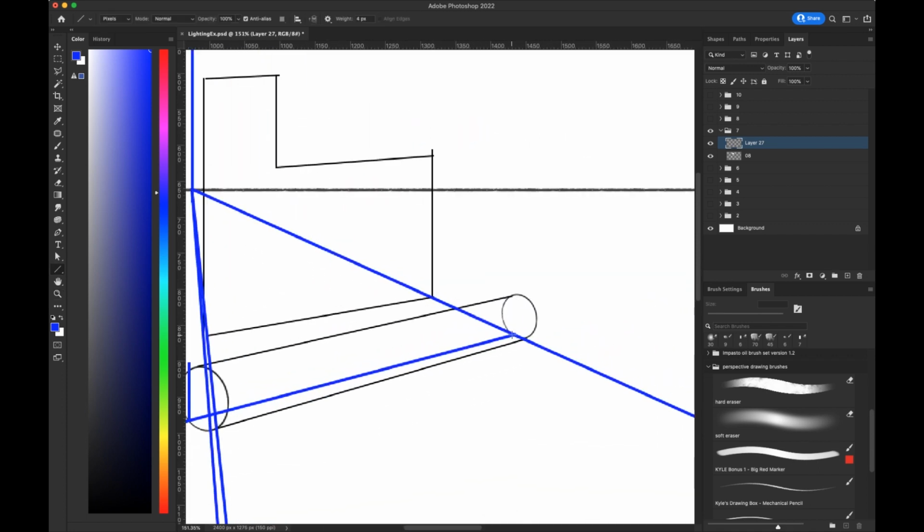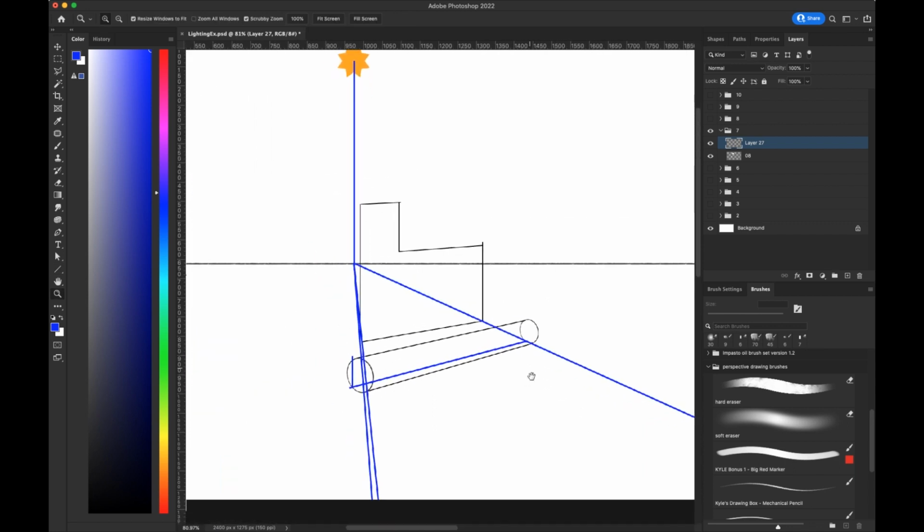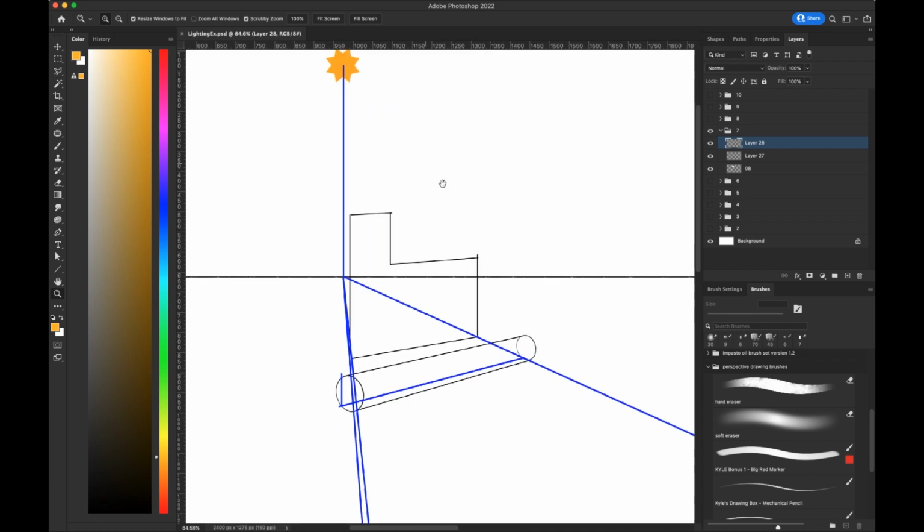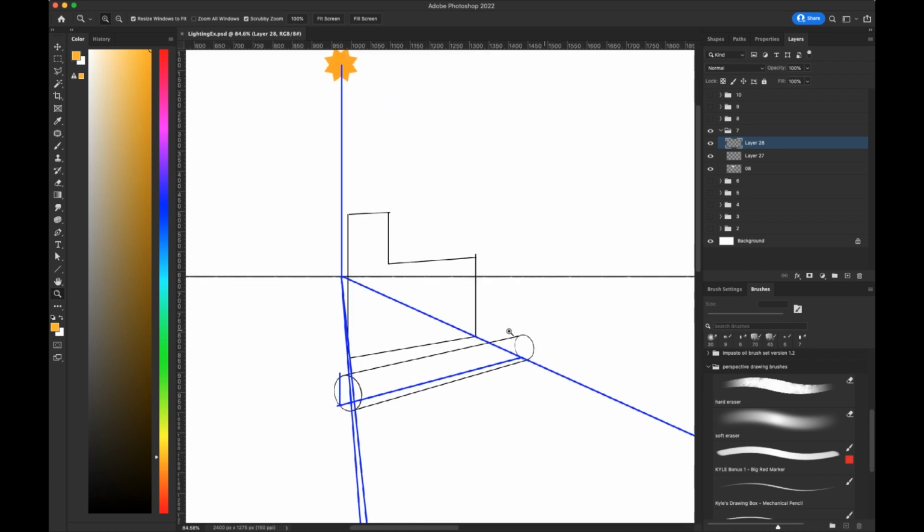So I'm going to do the same thing up here. I don't really need it because I'm just going to use that edge. And that's okay. All right, I'm going to add a new layer, Command Save, and then I'm going to make it orange. All right, I'm going to do the panel first because that's the easiest one.